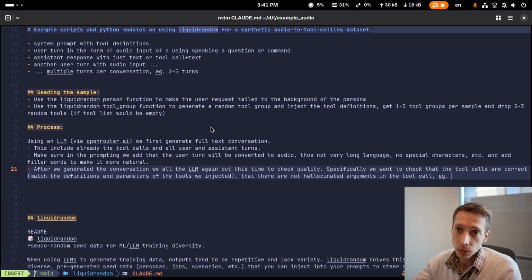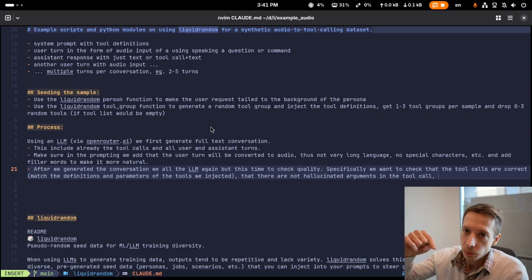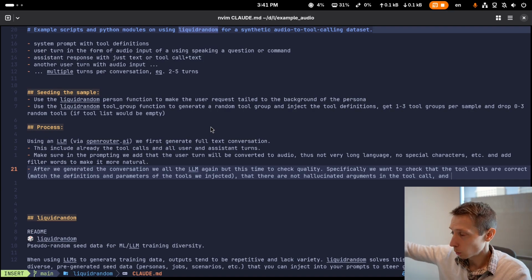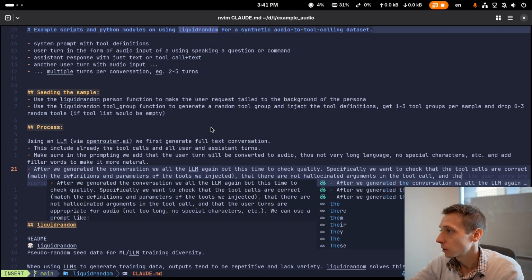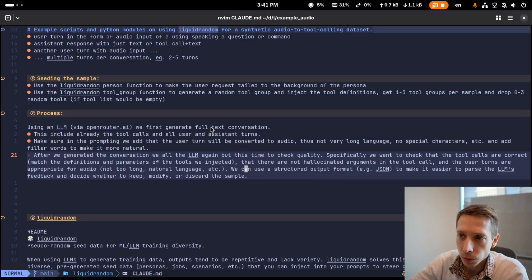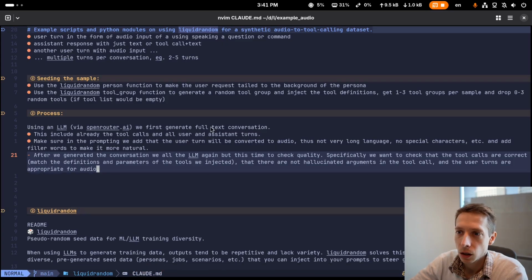This is very important. Let's add the example afterwards. To conclude the list, we make sure the tool calls are correct, that there are no hallucinated arguments in tool calls, and the user turns are appropriate for audio. How it does it with JSON and so on, I don't care. It will figure it out anyway.